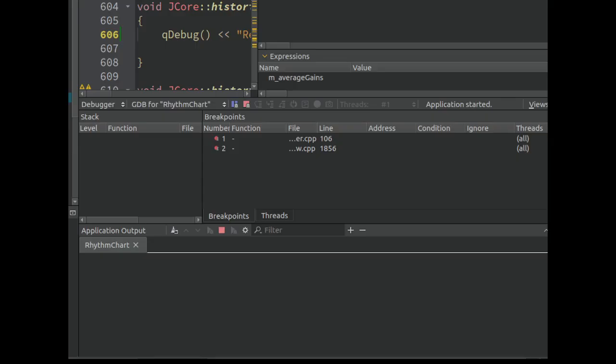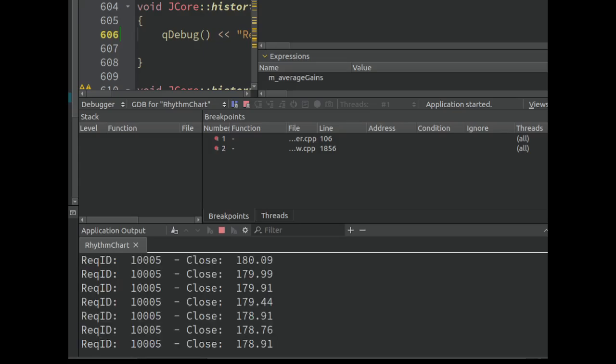Okay, so now let's run it and see what happens. Boom. Nice. So here we go. I now have all of my data. So here's all my historical data, which is being called from that historical data function.